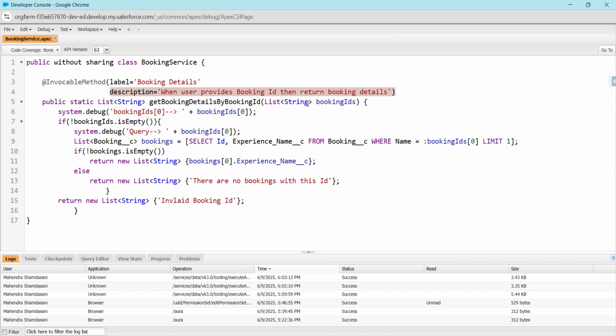Here, as I said, I'm providing the booking IDs as an input, and then I'm querying for the first booking ID in that list, and I'm fetching the experience name against that booking, and simply returning that experience name. And if the booking ID is not provided, I'm simply saying the booking ID is invalid, and if there's no booking for this particular booking ID, I'm saying there are no bookings with this ID. So it's a very simple and straightforward Apex class.